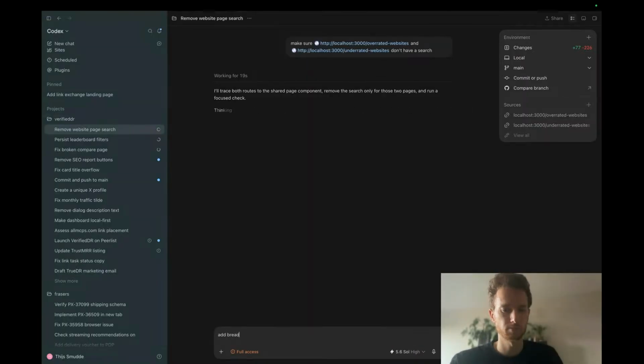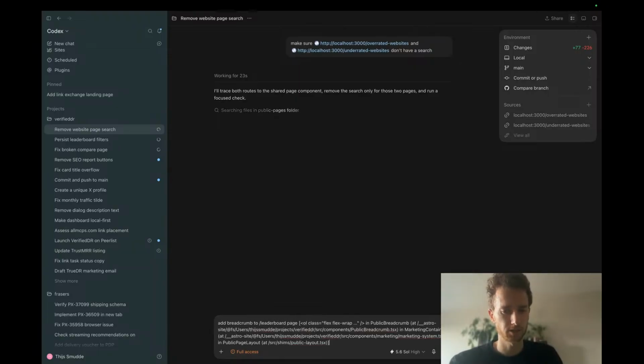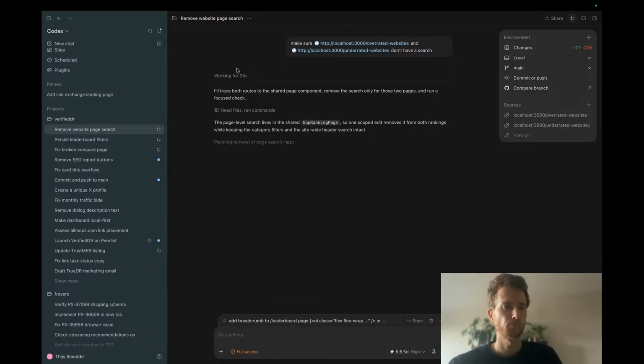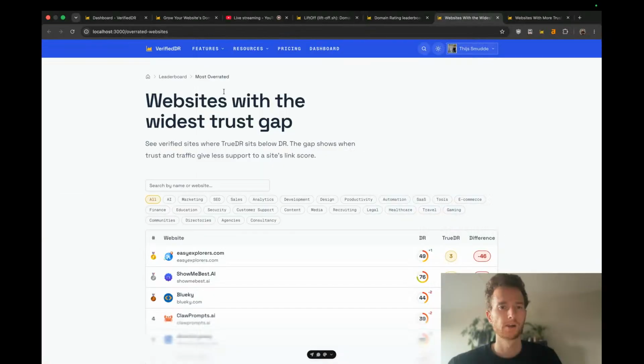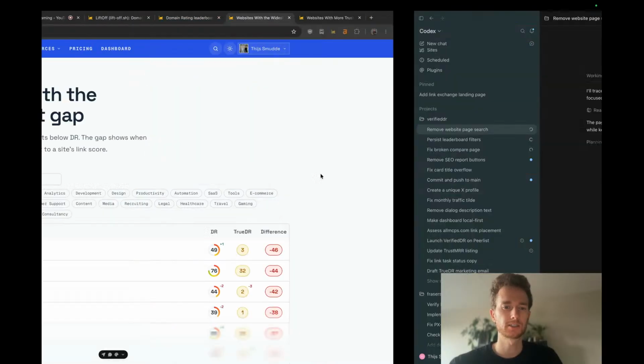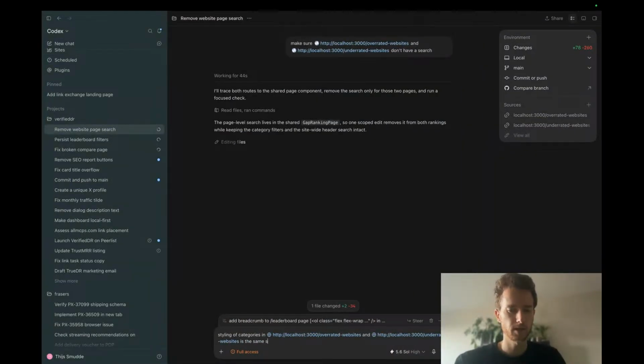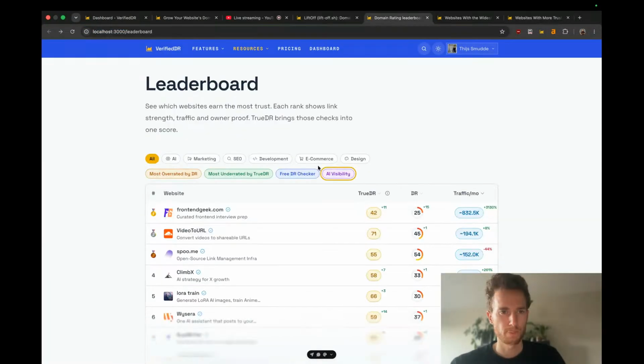Add breadcrumb to leaderboard page. And after that, we want to make sure the styling of the categories is the same in these pages as in the leaderboard. Styling of categories in this one is the same as leaderboard.